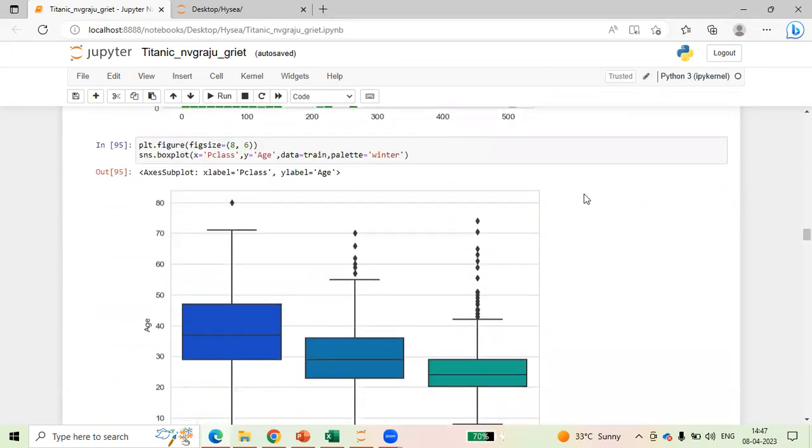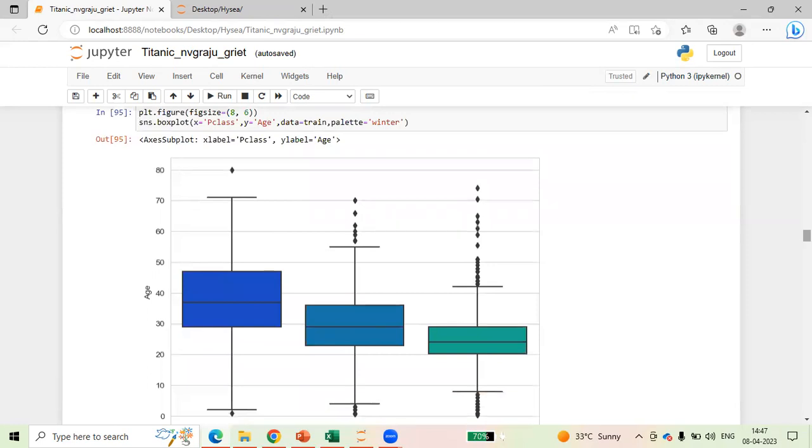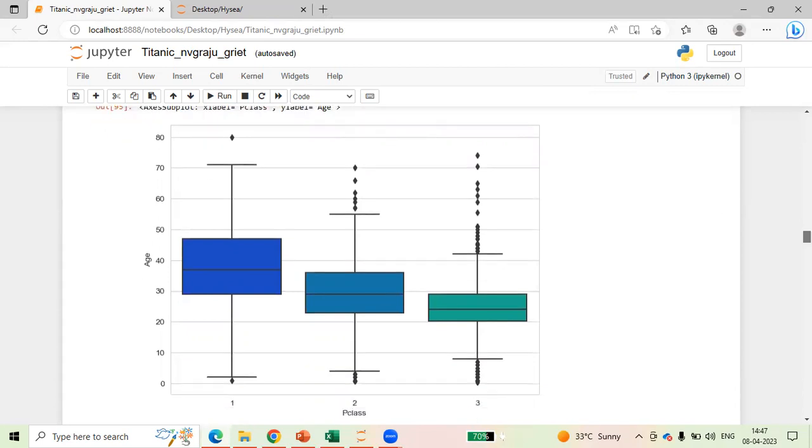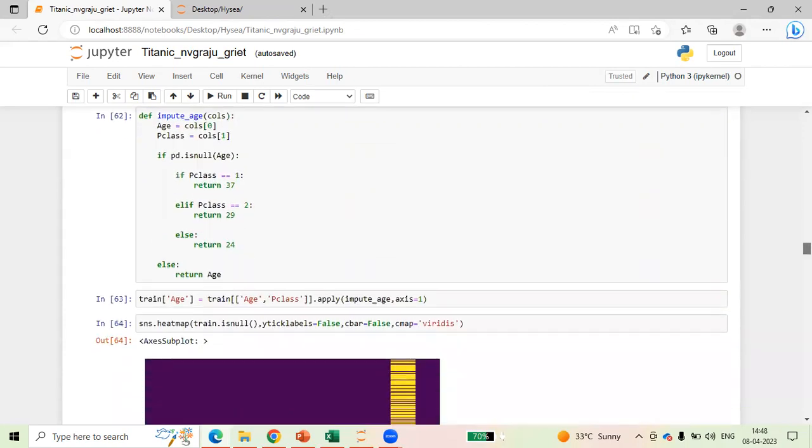Then I'm going for a beautiful concept, how to impute the data. Most of the people will write mean, mode, median. Then in order to identify the median of the data, I'm using a box plot. On the x-axis, I have taken passenger class, and on the y-axis, I have taken age. So we can clearly observe that passenger class 1 median is around 38, passenger class 2 median is around 28 or 29, and passenger class 3 median is around 24 or 25. Same values I'm using for doing the imputation process.